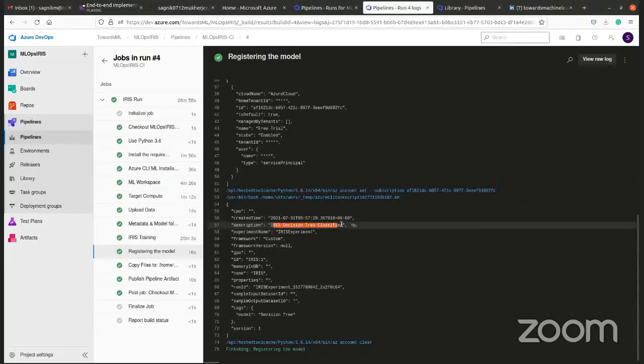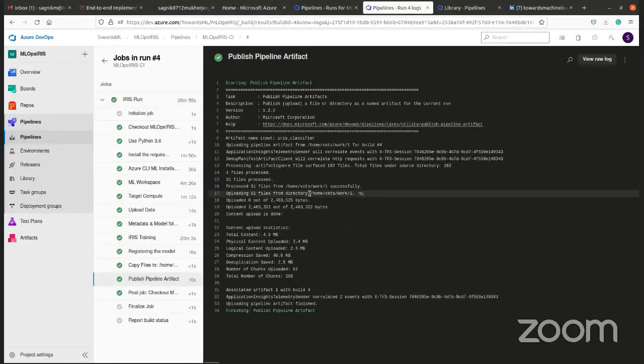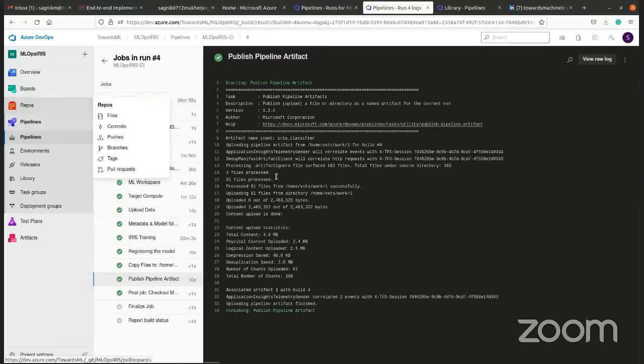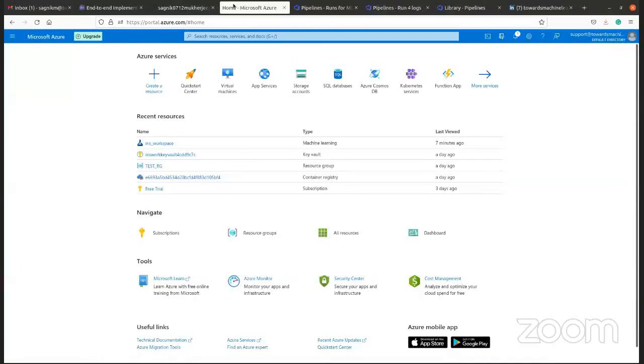The model is named decision tree classifier. All these factors have been mentioned over here. Once all of this is done, you will need to publish the artifacts. This wraps up your CI pipeline. Now, what exactly is the benefit?